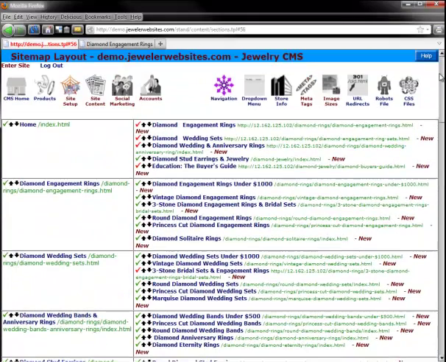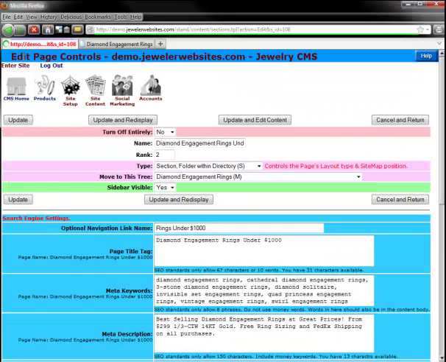Okay, that concludes the search engine optimization settings which are on the navigation screen and inside of the individual pages here for the edit page controls. There are other search engine optimization features throughout the system. Please refer to another training module to see those.